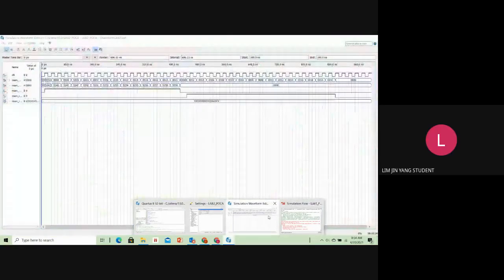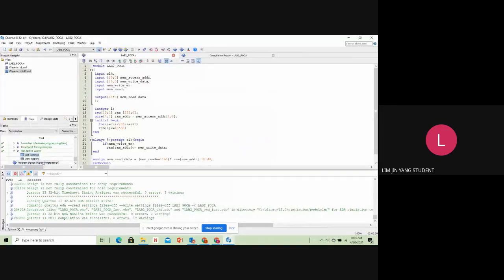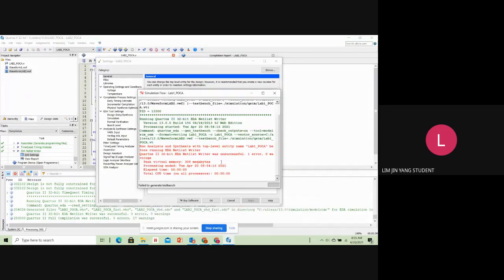Yes. Okay. This is the waveform, and then once I simulate, it got a problem like this. It goes back to the last time I did lab 1. He said like this, and I followed this. I went back to the analysis and synthesis on the code side, and I got the EDA netlist writer. I went to edit settings. I already changed it to lab 2, but it still comes out like this. It says lab 1.